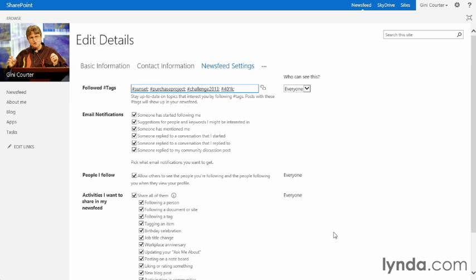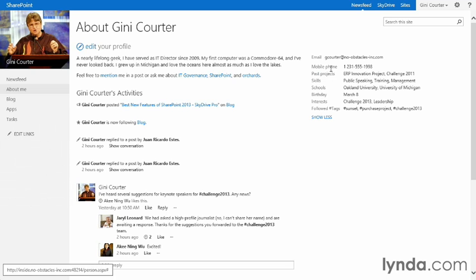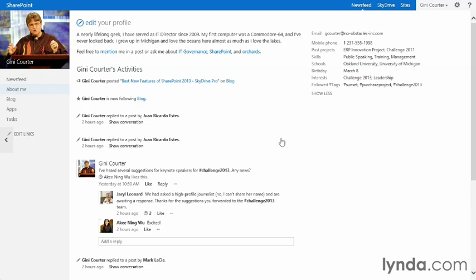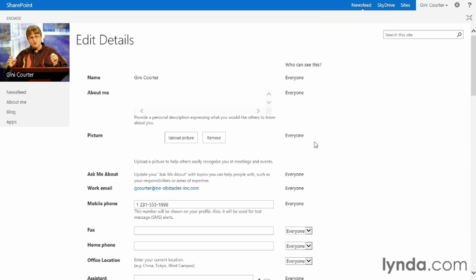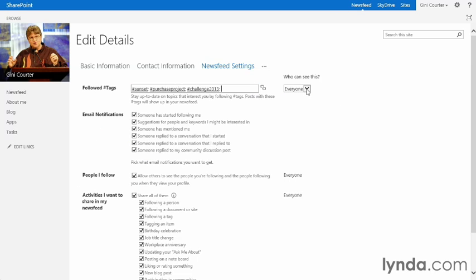The question is, do I want everyone to be able to see what I'm following? Now, where they will see this is when they look at About Me and they choose Show More, they can actually see the tags I'm following, some details like my birthday, and so on that I'm allowing others to see. If I don't want the followed tags to show here, then all I need to do is to turn that off and say, there are a lot of different tags that I follow, but I don't believe I want everyone to see them. Simply me.